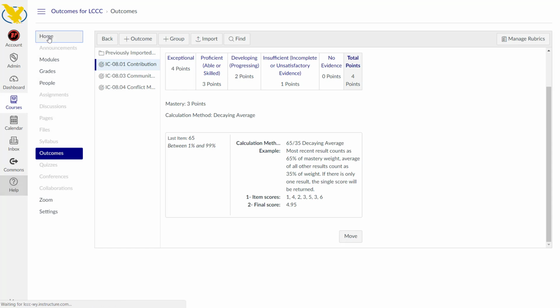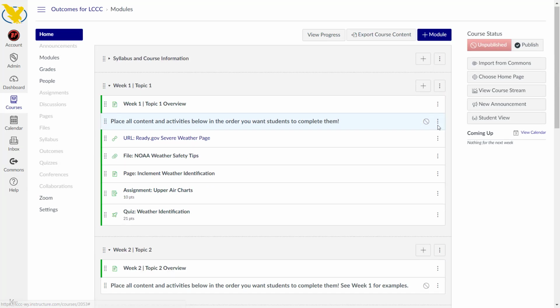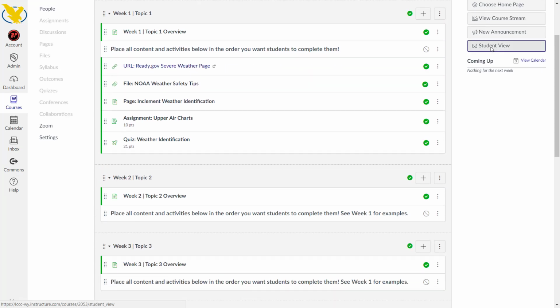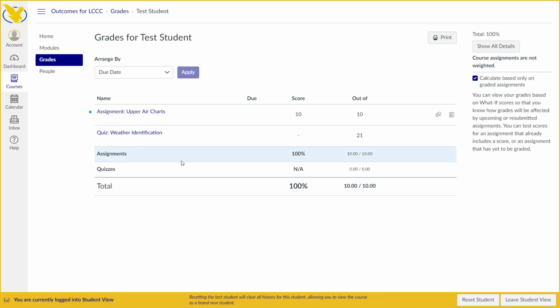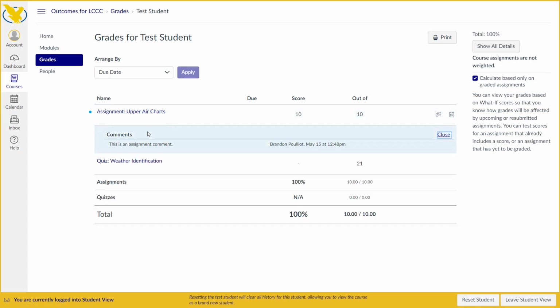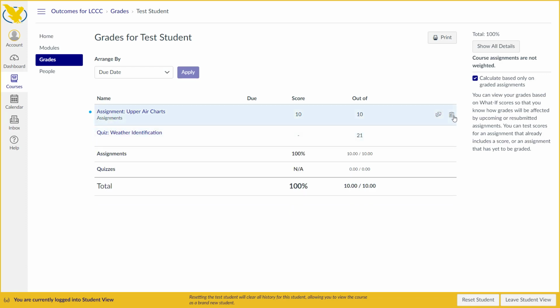Now, I know that everybody wants to see what it looks like from a student side, so we're going to go ahead and click in Student View here. All right, perfect. And you can see I now have a grade. I would assume that grade is for, ta-da, my assignment of upper air charts. Perfect, I got a 10 out of 10. If I want to see comments, I can click here. Here's the assignment comment, perfect, left by me. And then let's close this and see if it'll do the tooltip.